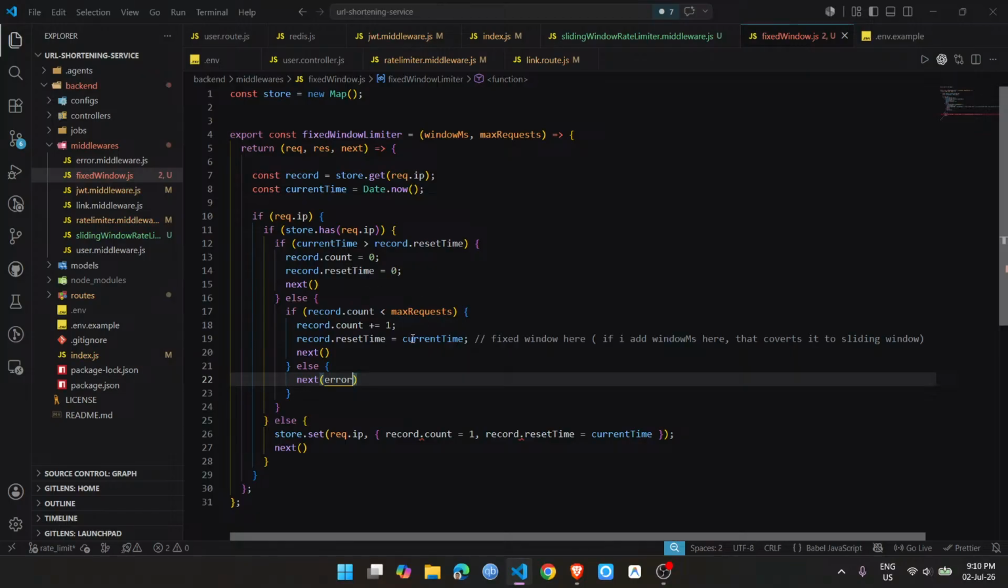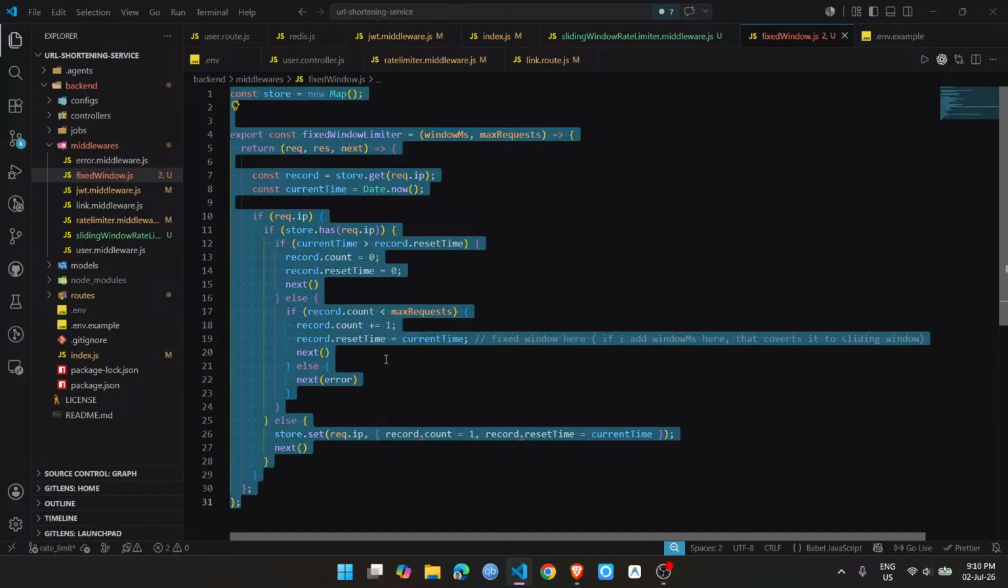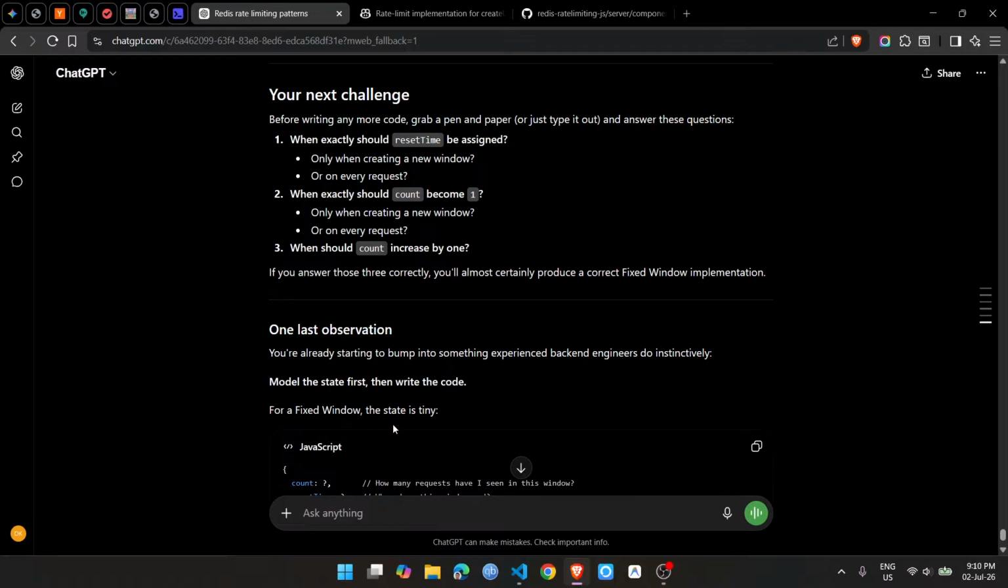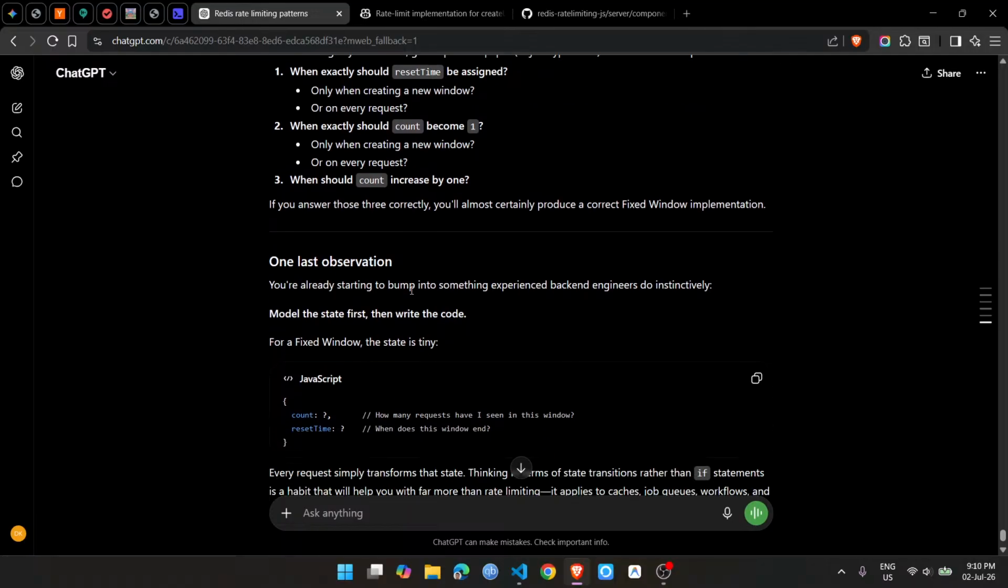The reset time should be assigned when the current time is greater than this. Let me get it back. Experienced backend developers do this instinctively: model the state first, then write the code. For a fixed window, the state is tiny.